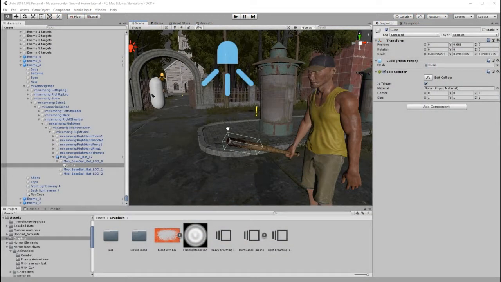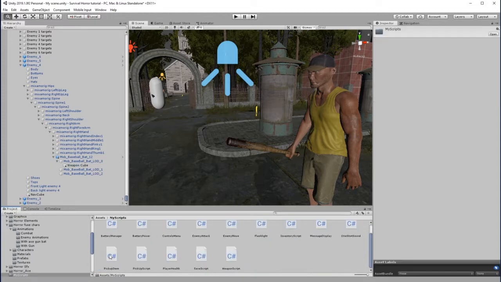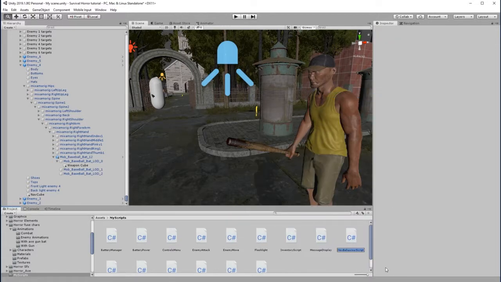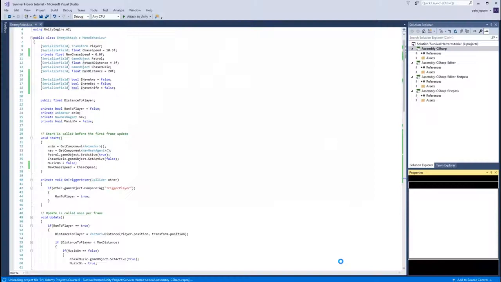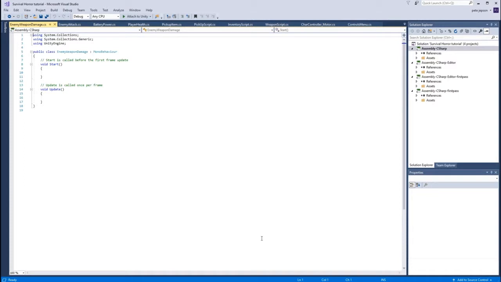So we're going to write the script now that's going to control the damage delivered by this bat. First of all, this cube, let's just rename this to something like weapon cube so that we know exactly what it is. Great, so in assets, let's go to the scripts folder. We're going to right click, create new C# script, and we will call this one enemy weapon damage, all one word. Okay, so double click to open.